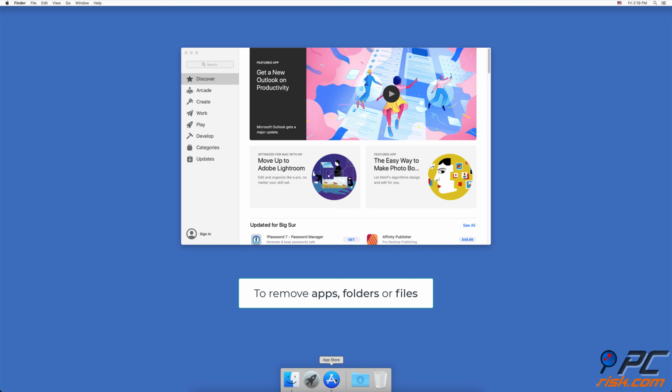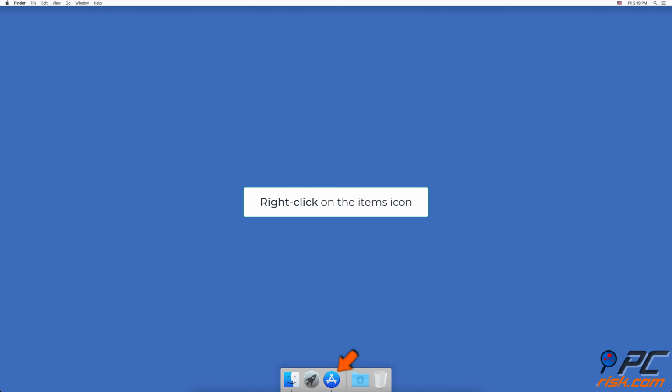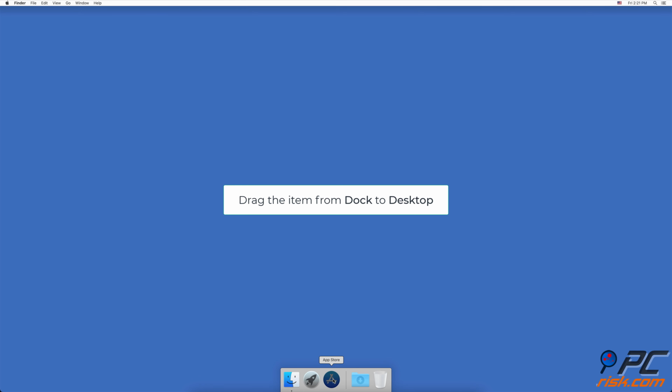To remove apps, folders, or files, right-click on the application, folder, or file that is in the Dock. In the menu, hover over Options, then click on Remove from Dock, or you can remove it by simply dragging it from the Dock to the desktop.